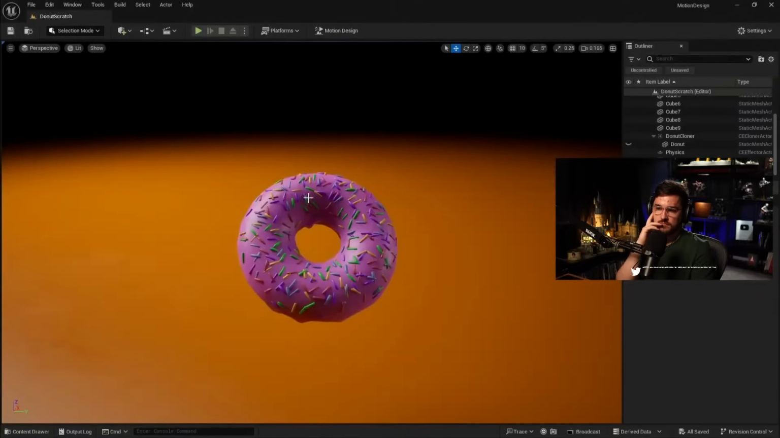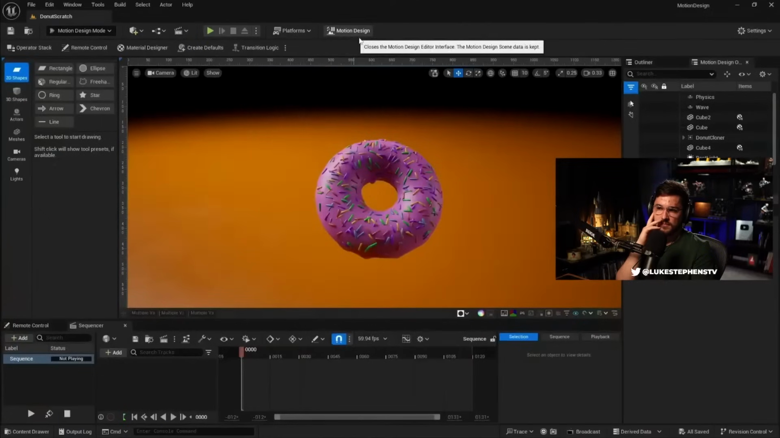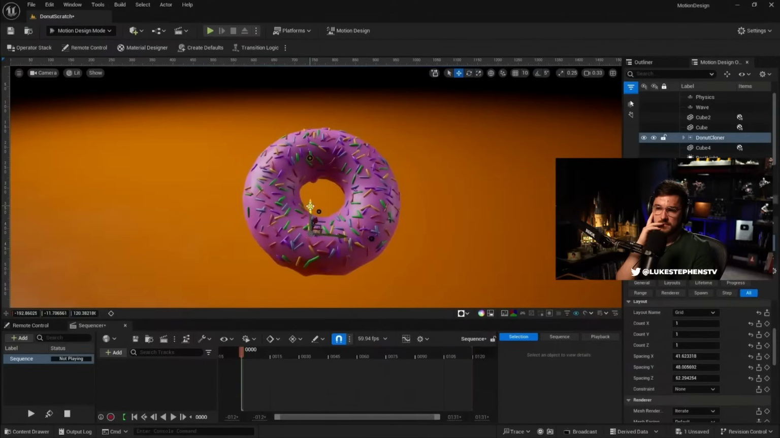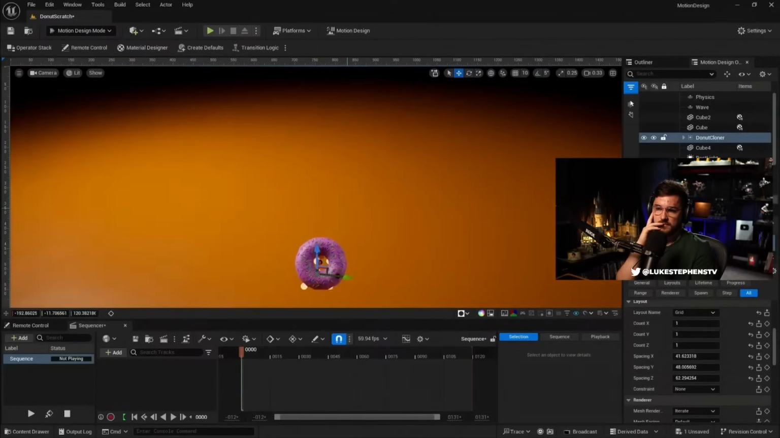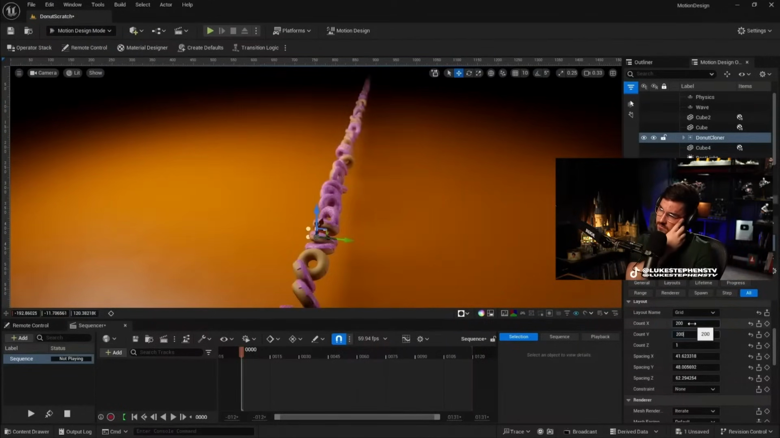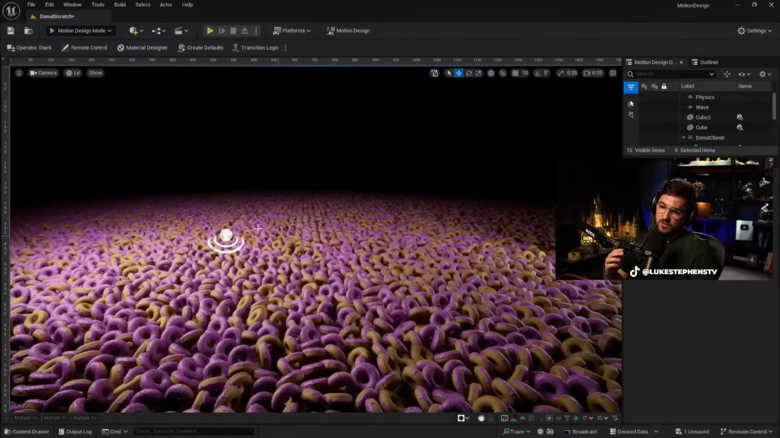To activate motion design is simple. It is just one button. This will transform Unreal Engine into the motion design editor. This donut is already set up as a cloner, which means we can duplicate it. Clone the donut. For count, I'll set it to 200. And now we have a lot of donuts.